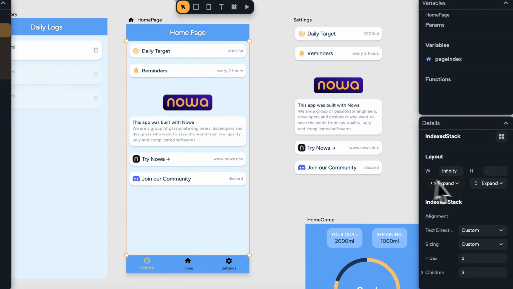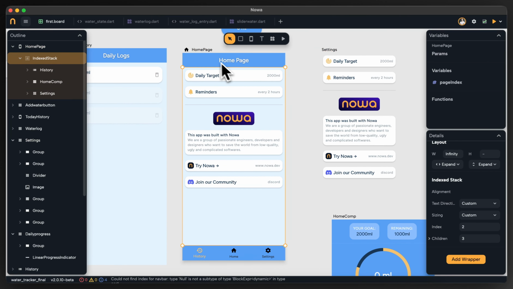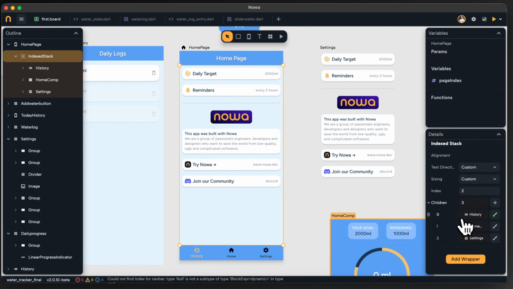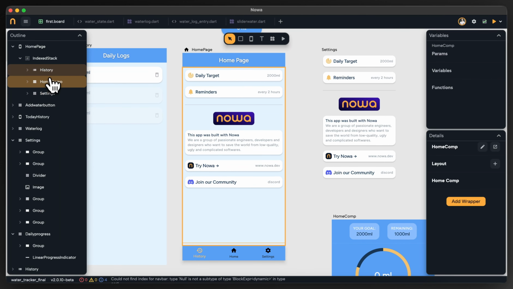So now I will connect it to the index of the index stack inside the home page. And now you can also see the children on the right side, in the details panel of the index stack, and you can also see them in the outline. So this index stack will show either one of those 3 components.